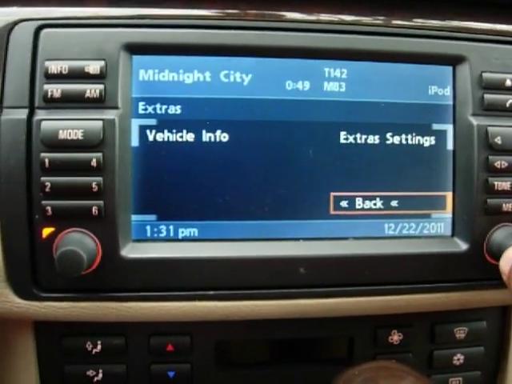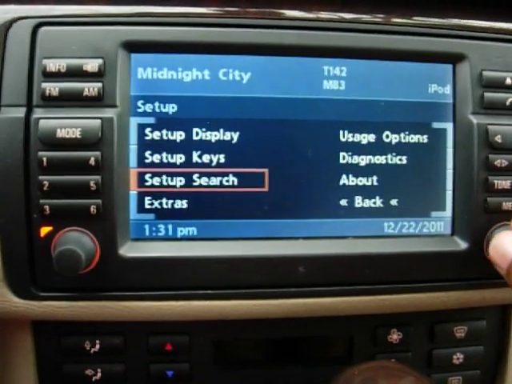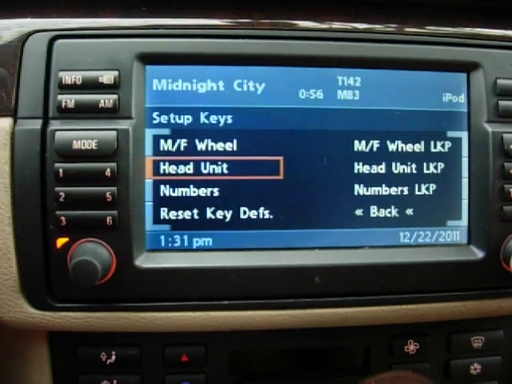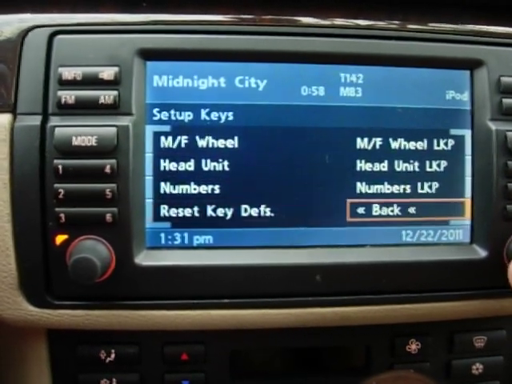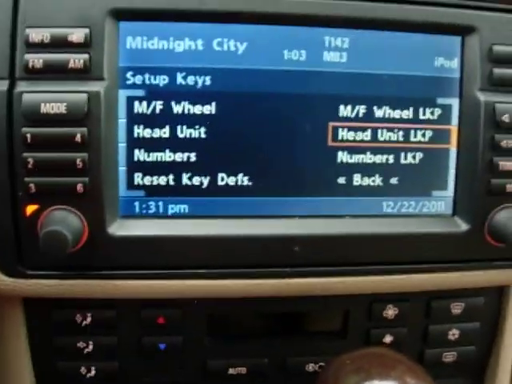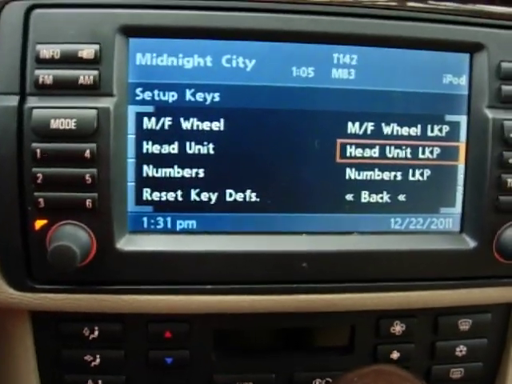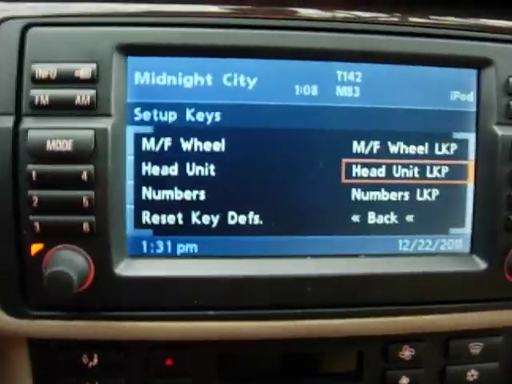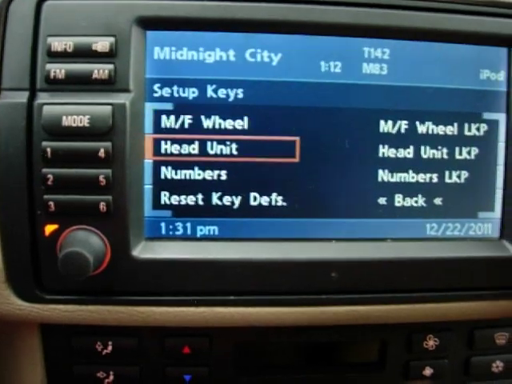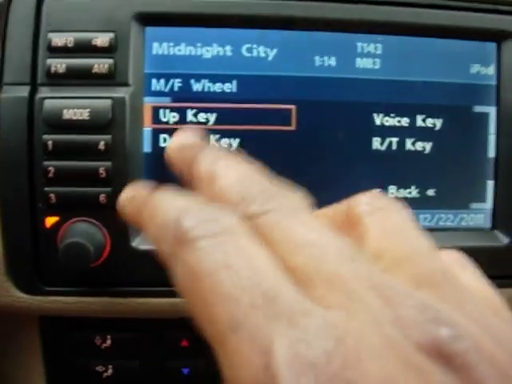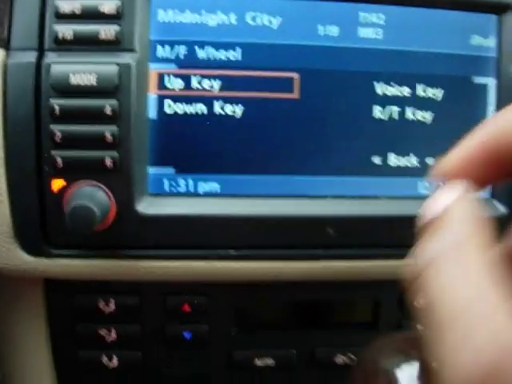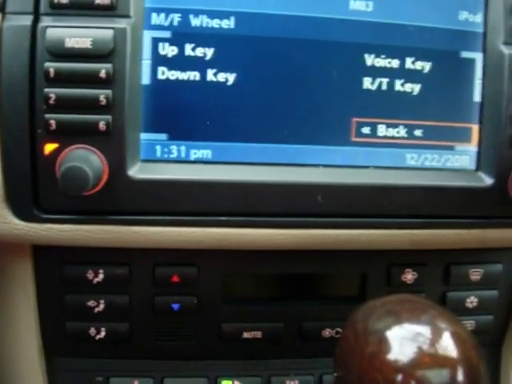And let's go back into setup keys, because that's a feature a lot of people are asking me about. And there you go. You could select any of the keys you want to set for what you want the key to do, and that's kind of cool. So you have multifunction steering wheel. You can go into that and have it do what you want these keys to do, basically. The up key, the down key, the voice key, the RT key. And you can do that for different things.